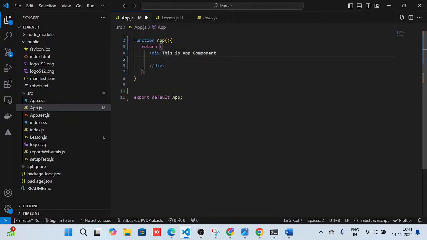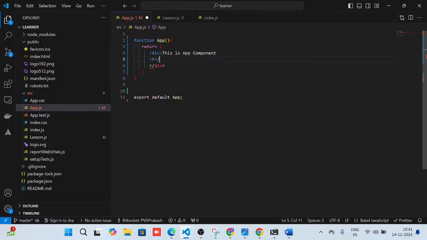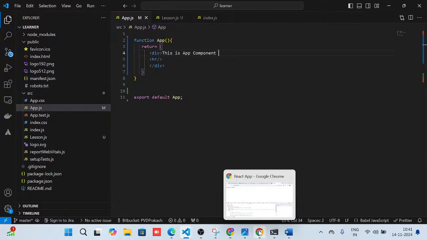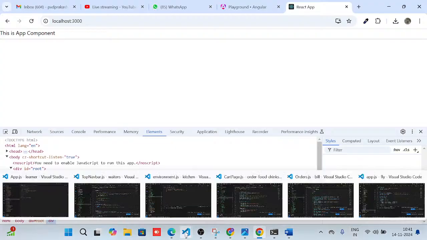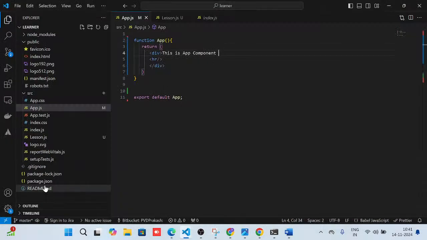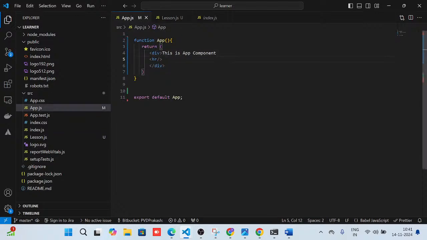So if you go to the browser, I want the component below this. But why is it not coming? You just created the Lesson component here, but you are not using it. If you want to call the component, where you want it, you need to call it here. I want to call the Lesson component.